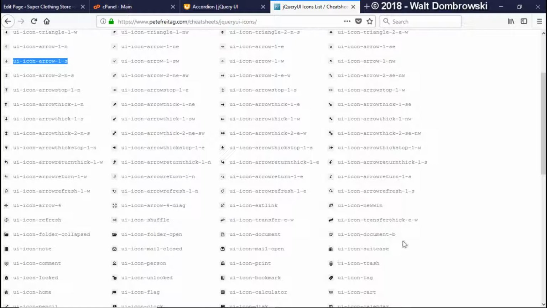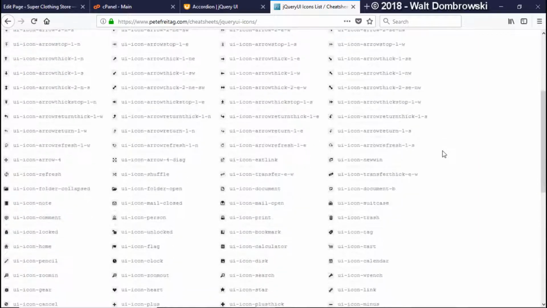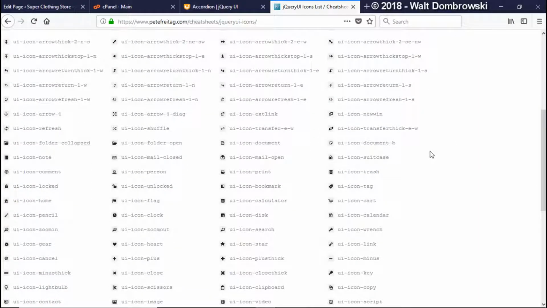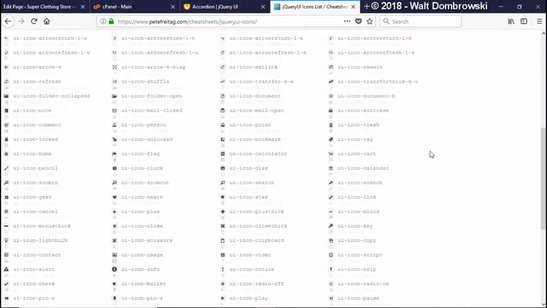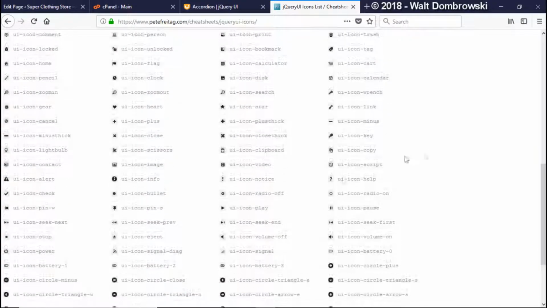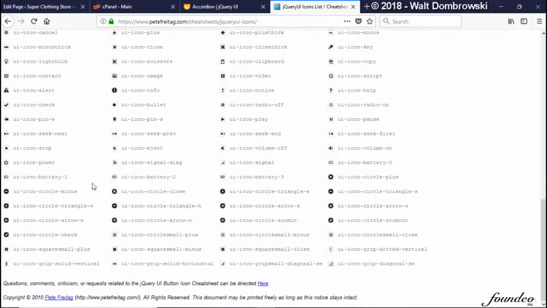One cool thing is you can use arrows pointing up and to the left or down and to the right, and so on, and different things like that. There's a whole bunch of different icons that you can use. You can have an icon for play, for example. You can have a bullet for an icon, or a check mark. There's just a whole variety of different things that you can use.